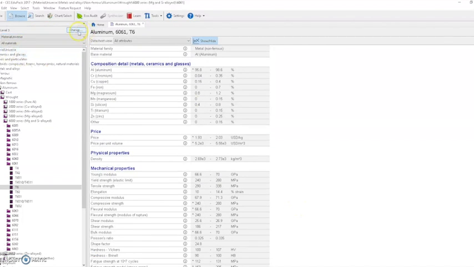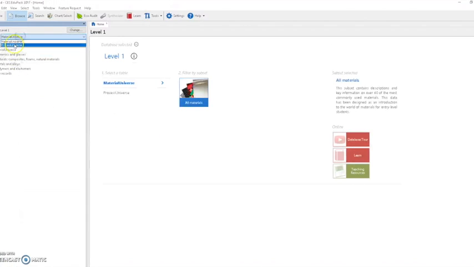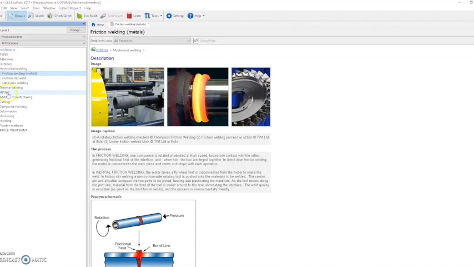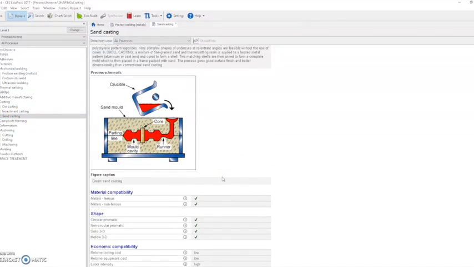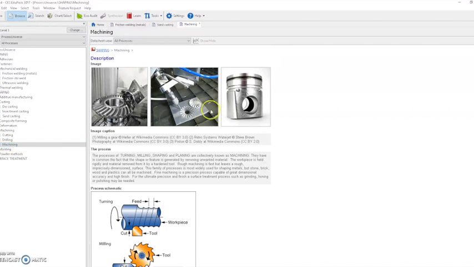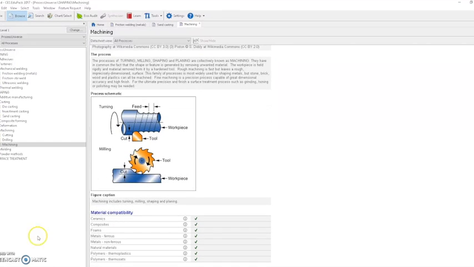Also, you can look for processes in this database, and we are going to look for the sand casting process that we are going to work with in the next laboratory sessions, and we click on casting, then in sand casting, but you can find all kinds of processes. Also, machining is one of the important ones, and CES EduPack will display a lot of information about it.